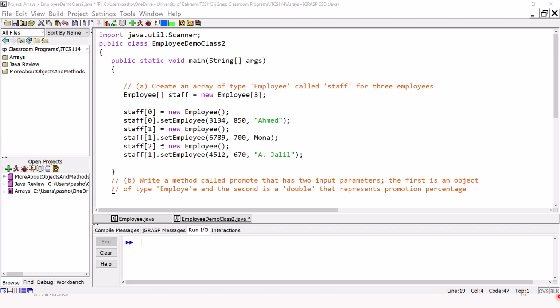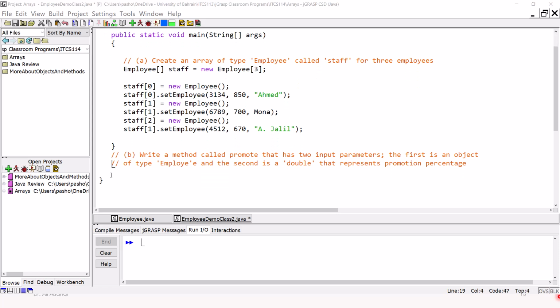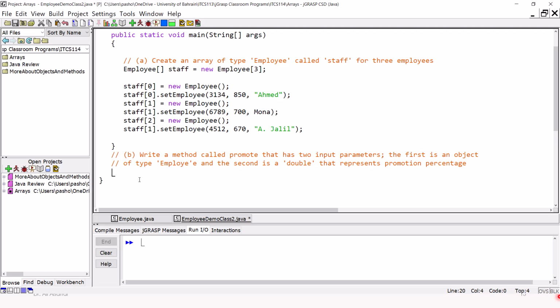Since we are going to write a method, we need to write it outside main but within the same class as main. So here is the definition for the method. Since it's a method, we type public, and let us postpone the return value until after we write the code inside the method, and then we decide what will be the return value. The name is promote. The first input parameter, as the question says, will be of type employee, and we will label the argument EMP, which is short for employee. The second parameter will be double for the percentage of the promotion.